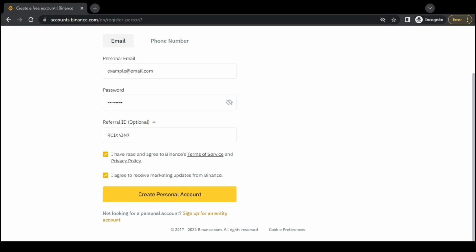And that's it for this tutorial on how to register on Binance with a referral code. Remember, by registering with a referral code, you can receive discounts on trading fees and other benefits.